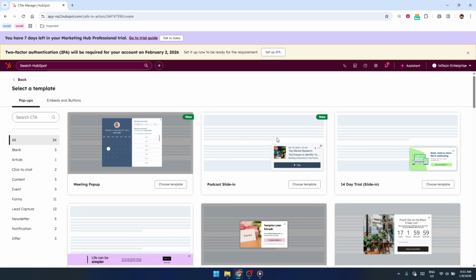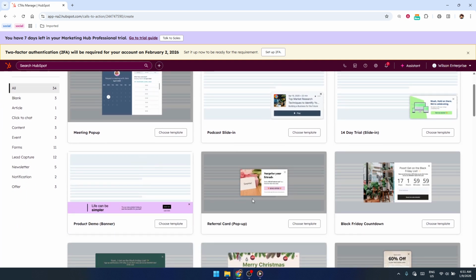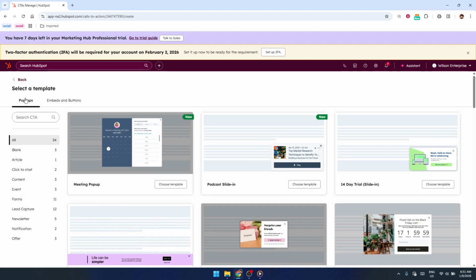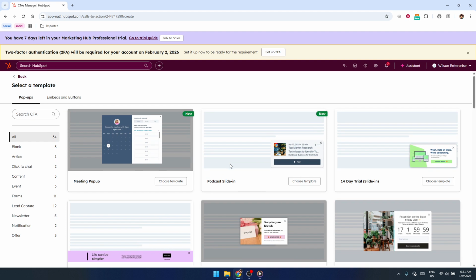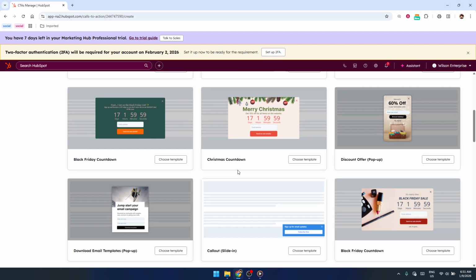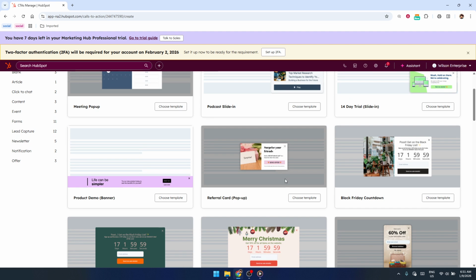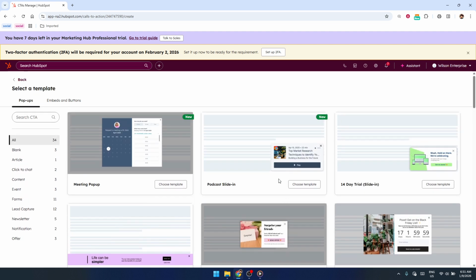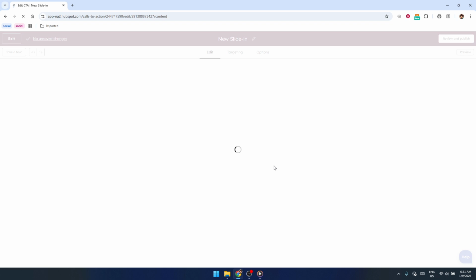A panel or window will appear where you can choose what type of CTA you want. Click on the Pop-ups tab so HubSpot knows you're building a pop-up style call to action instead of a simple button or banner. Next, you'll be asked to choose your format. From the available options, select Pop-up Box. This is the classic centered pop-up that appears over your page content and is ideal for capturing leads with a short form.